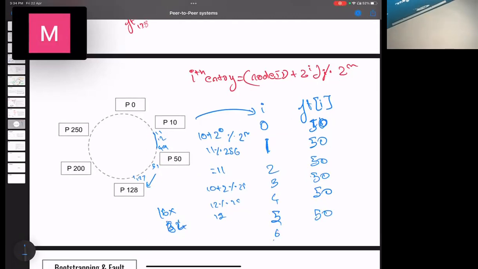Since node 74 is not present, it will be mapped to 128. For 7, it will be 128 plus 10, which is 138. Since node 138 is not present, the next best thing is 200, so it will be mapped to 200. That is the finger table for the 10th node.